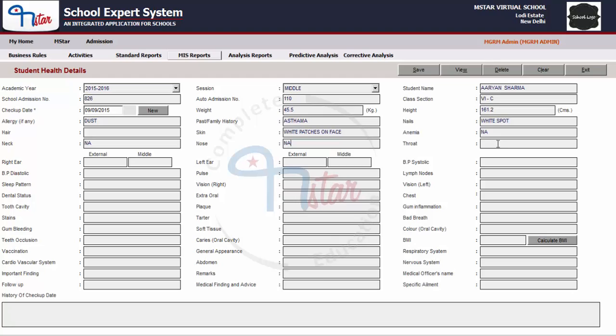In the next field, throat, again you can enter the throat related information of the child. 100 characters are allowed and both numbers and text can be entered. Again, the special characters as required can be entered.